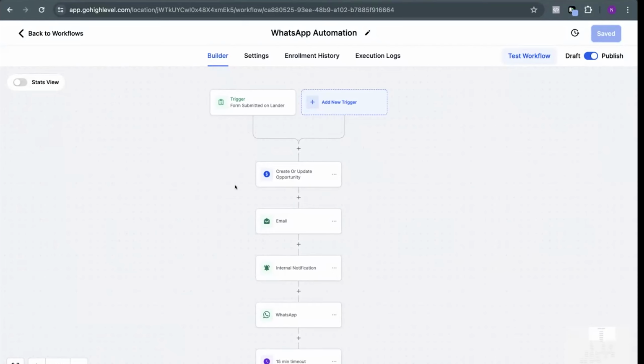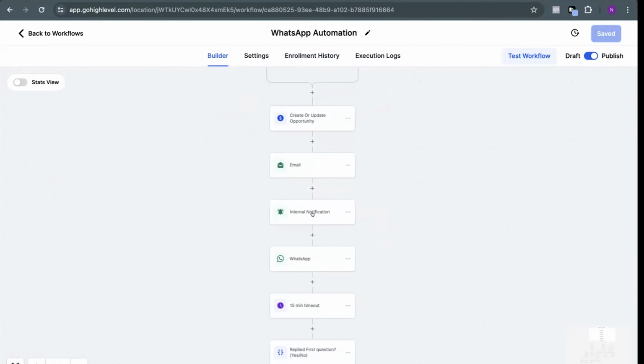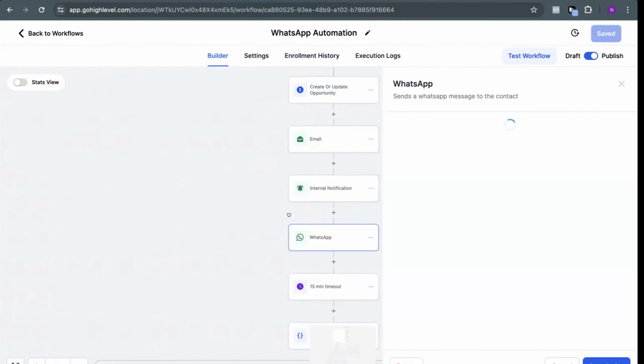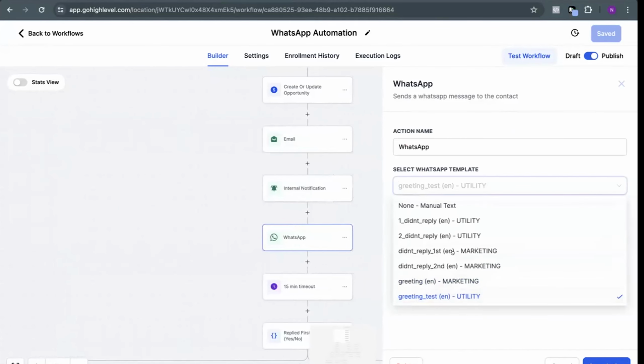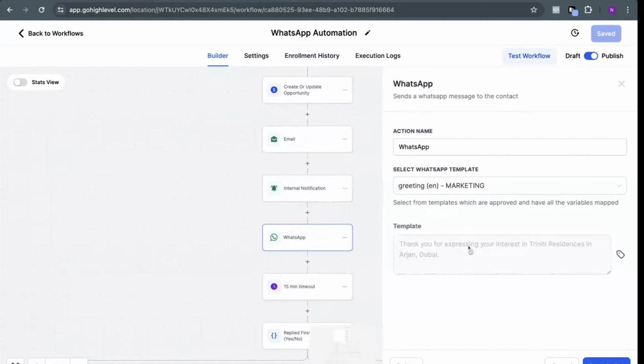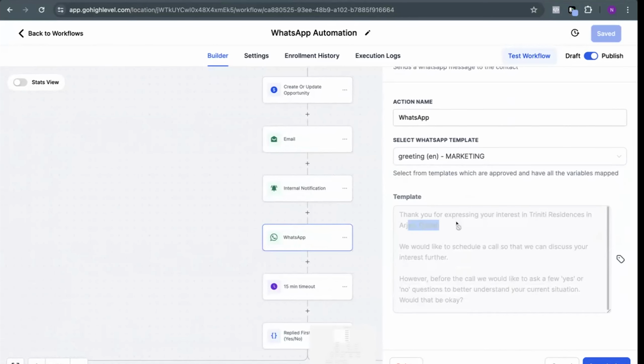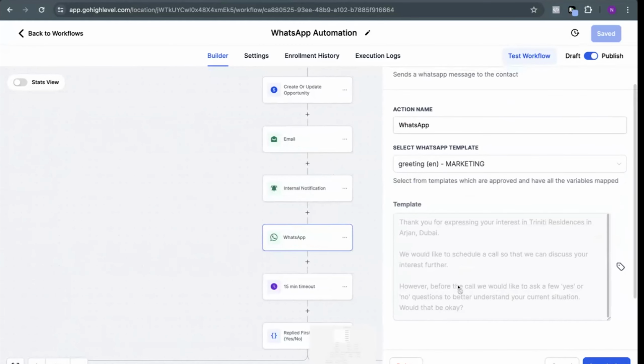All right, so if you have our sub account, the next thing that you're going to do is create the WhatsApp template. We're going to put this in between internal notification and 15-minute timeout. So WhatsApp is going to come after internal notification, and you're going to change this to greeting test. We have it saved as greeting test, but for you, it'll be like greeting or whatever your first greeting is. Once you have that selected, you won't be able to edit anything here. The only other option is to save selection.